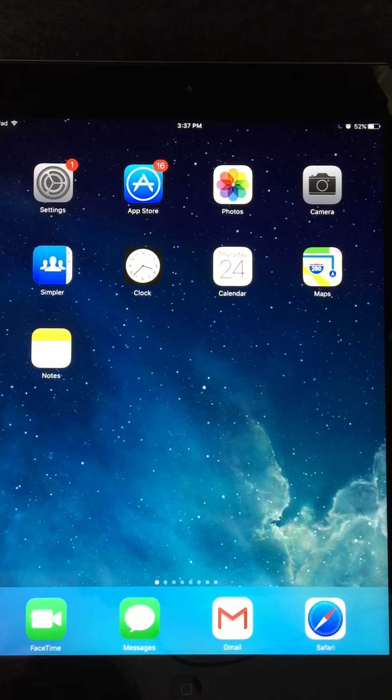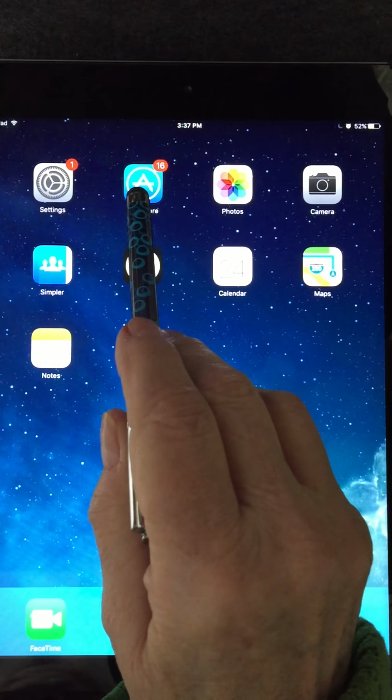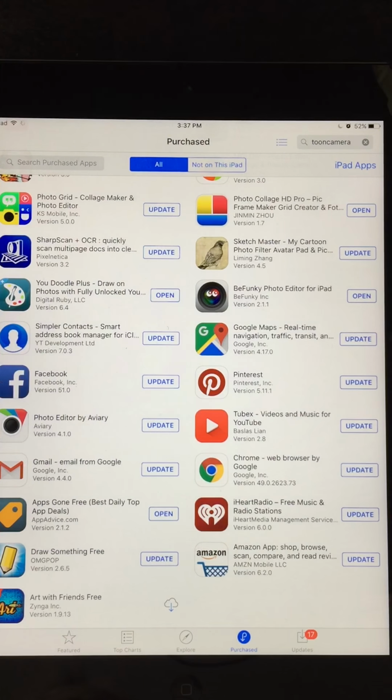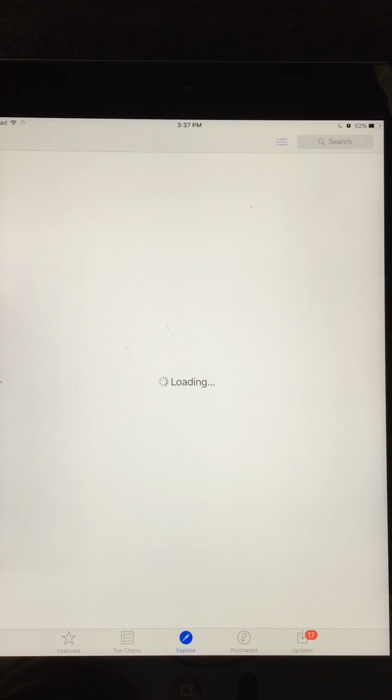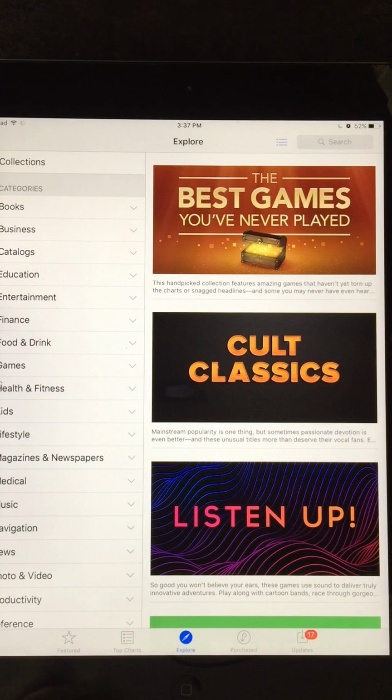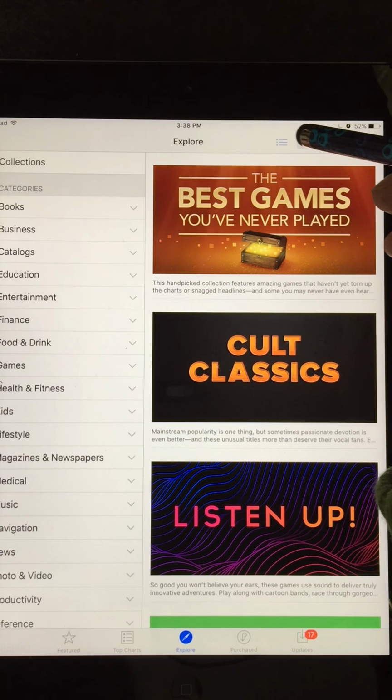But the first one here is the App Store. That's this one. So if you click on that, you notice down at the bottom there are several options. This says featured. I never use that. That's their featured things at the App Store. And the top charts, again, I never use that. Explore, that's sort of like search, so you can find different apps or all these other things, books and movies and things. But right up here where it says search, that's where you'd put in whatever it is you're looking for.